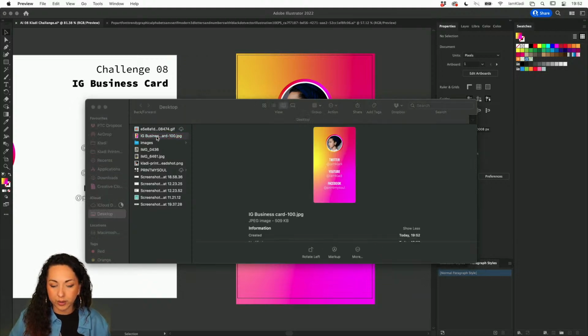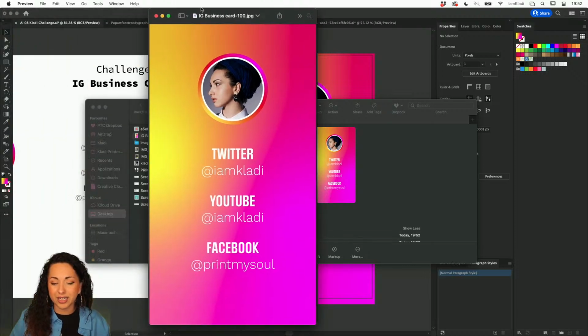So all you'll have to do is to now share it to your phone. You can airdrop it, you can email it to yourself. You can find many different ways to get it into your phone, and from there you will be able to share it with the world.